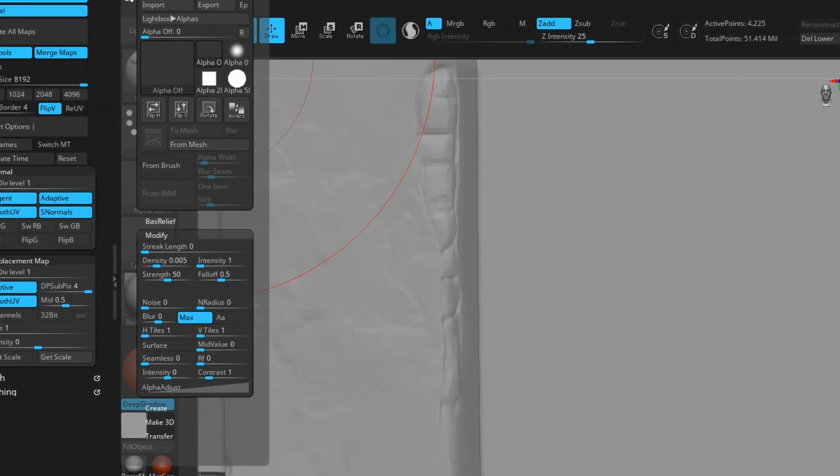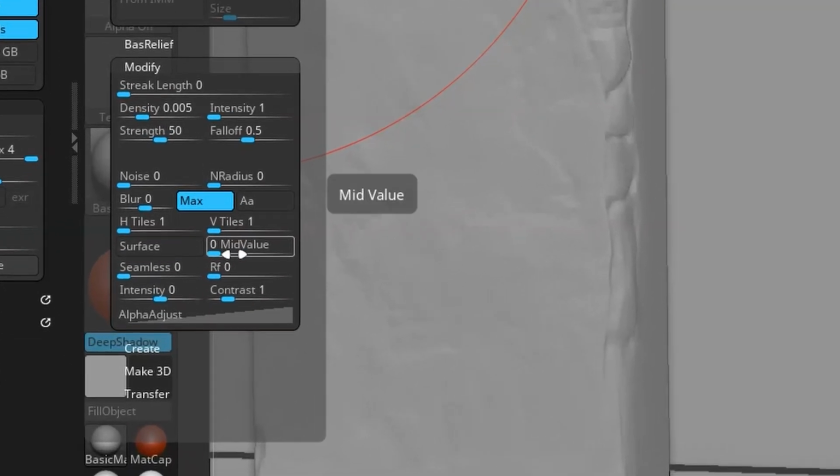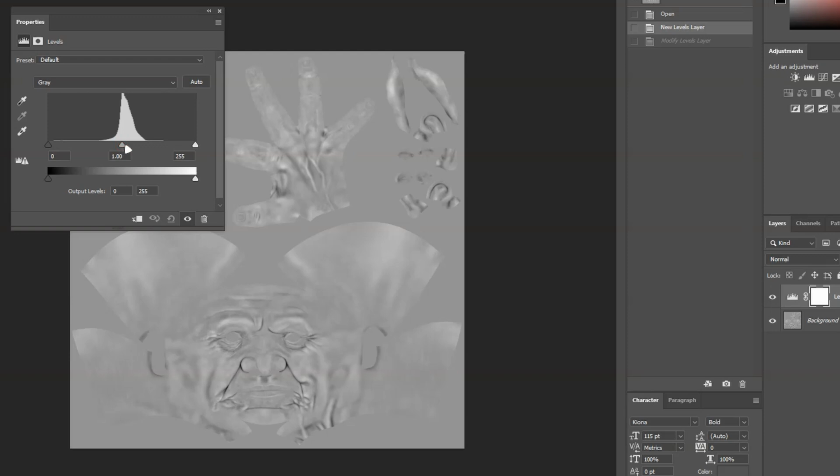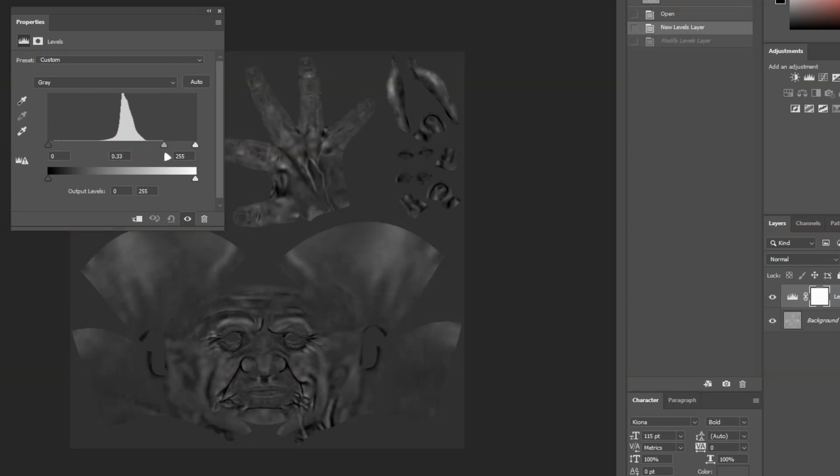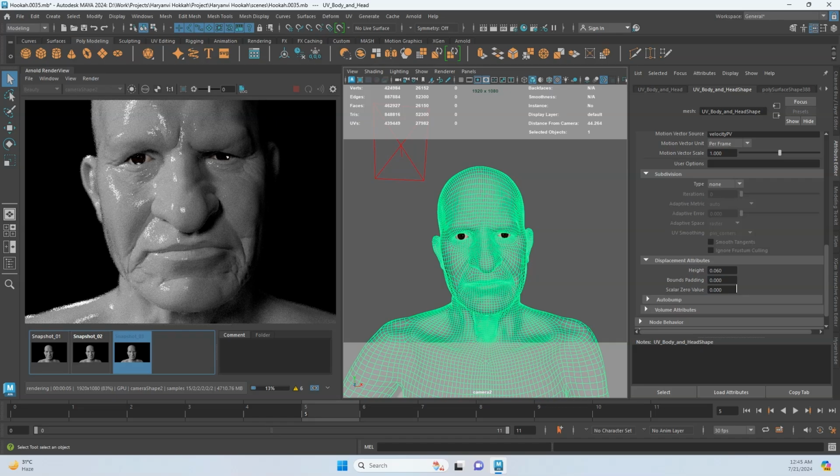To fix that, we have scalar 0 value in Maya. It is exactly same like mid value we have in ZBrush. If we increase the scalar 0 value, the mid tone of our displacement map will be shifted forward. And it is also similar with the tweaking with mid-tone handle that we have in levels in any basic photo video editing software.